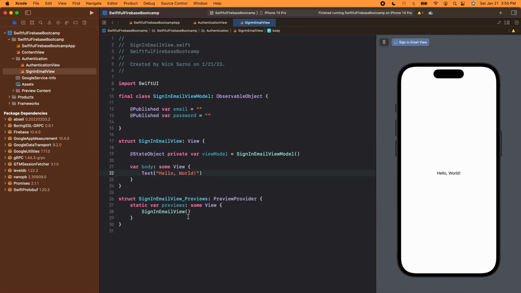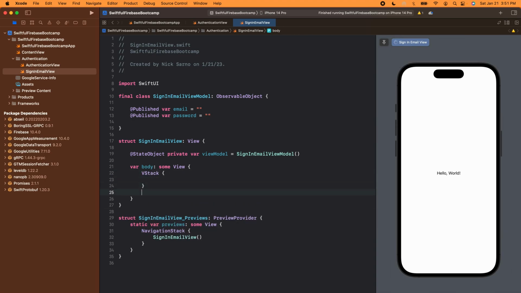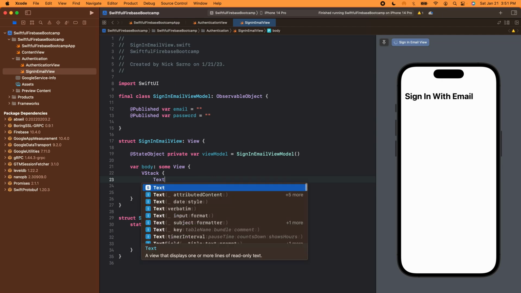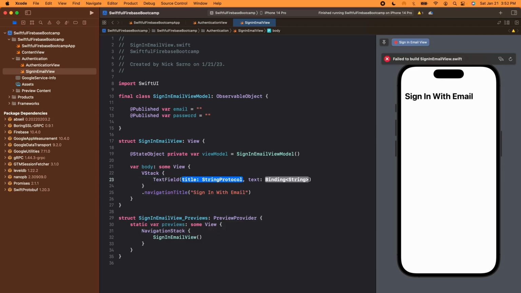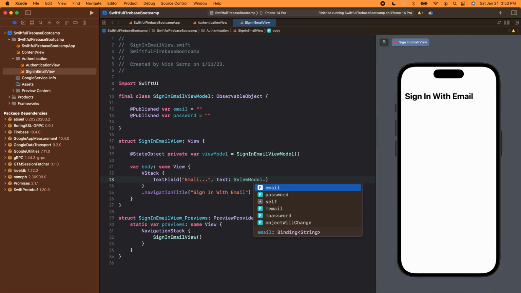In our screen here, our screen is going to be in a navigation hierarchy already, so we'll add a navigation stack. Let's give this another VStack, a nav title of sign in with email, just so we know what screen we're on. All right, we're going to do a text field here with just title and text. Title is going to be email, it's like the placeholder, and then the text we're going to bind to the viewModel.email. See it on the screen here.